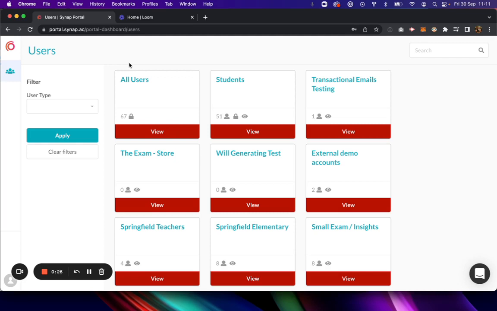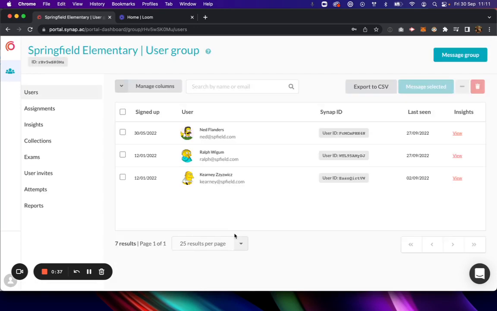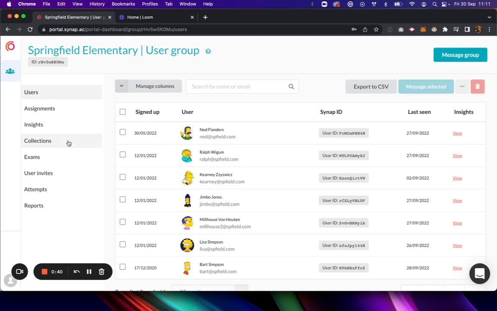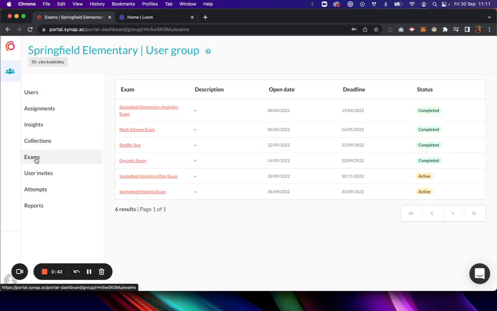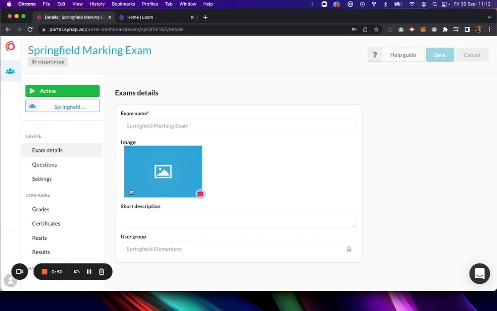So as an educator, when you load the platform, you'll most likely have this user page as your home page, and this shows you all the groups for which you have permission to moderate. So what we want to do is find an exam to mark now. How do we do that? I'm going to find my user group that has had the exam set to them. I'm going to go into exams. From here, I'm going to look for the exam that I'm ready to mark. So these are all the exams that the user group's done, and I am interested in this marking exam.